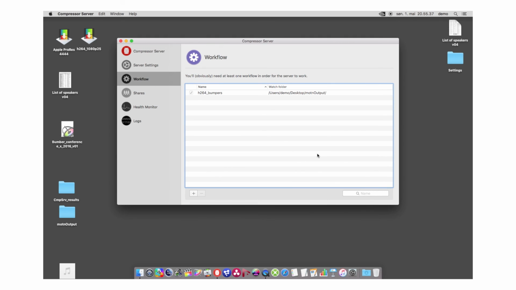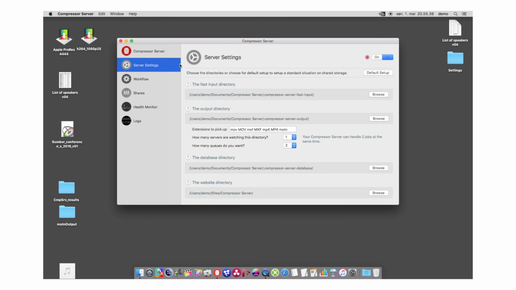This server will now pick up all the files that it finds in the input folder, send them to Compressor, and move them again out to the output folder. Move back to this tab to turn the Compressor Server on. And just watch.